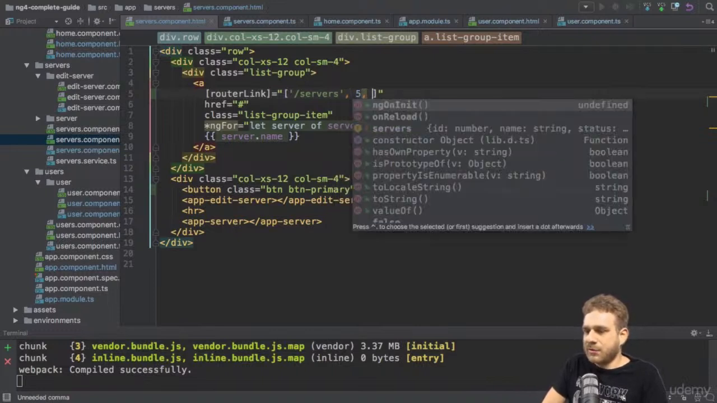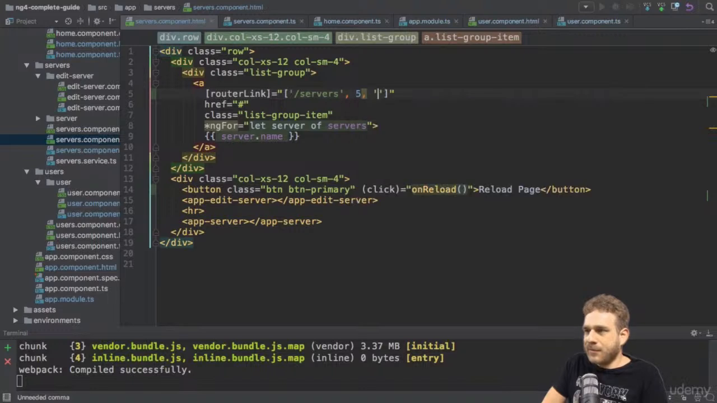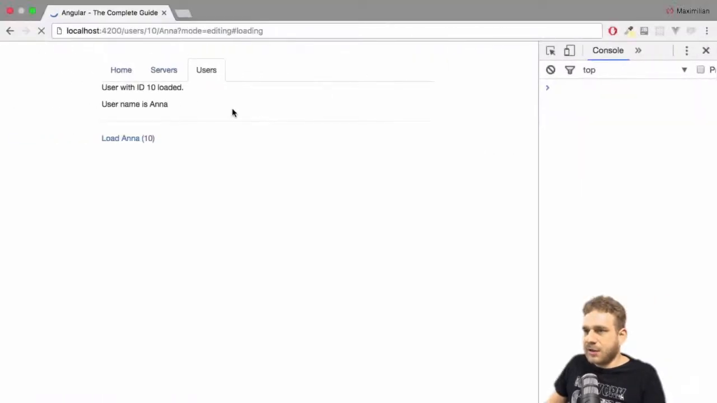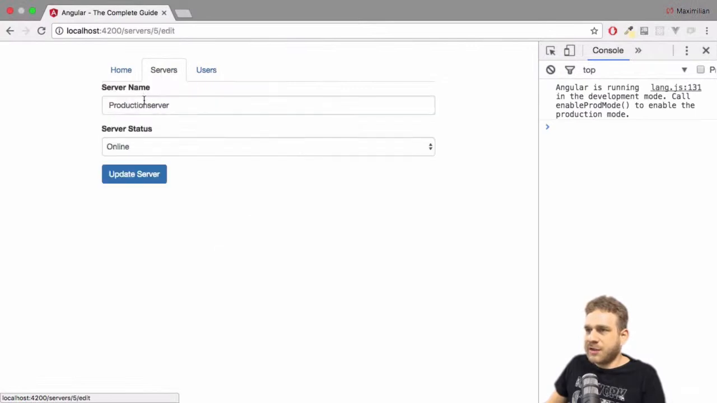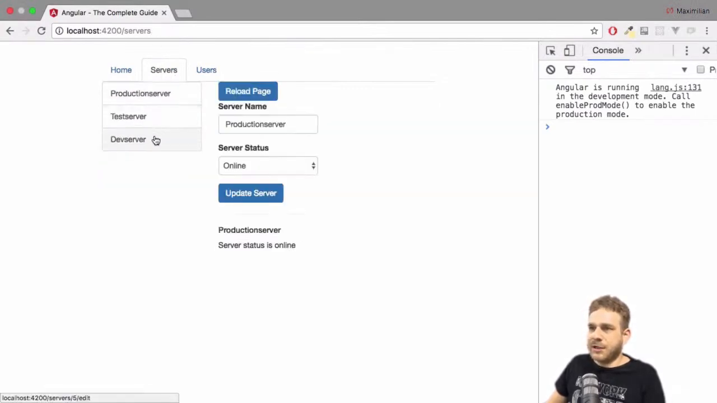And then also add it. So this is this newly created route I want to call in this case. If we save this and we go to servers and click on this, you see we loaded servers 5 added, and the same for every link, of course. Again, I will change this soon.